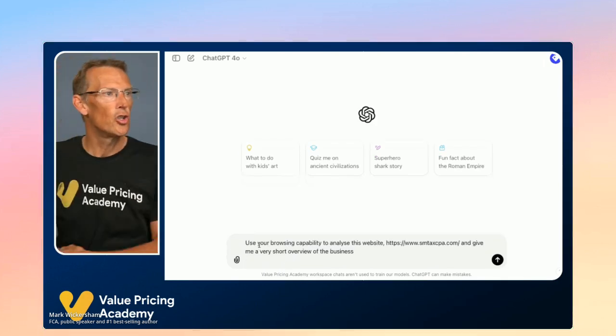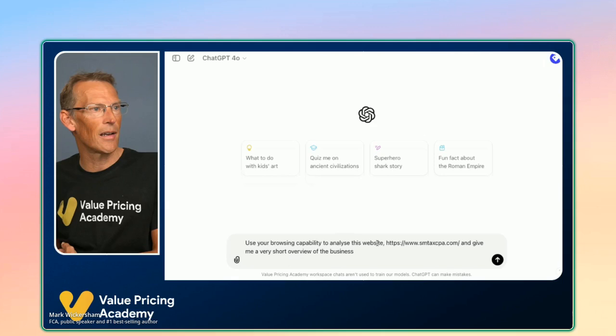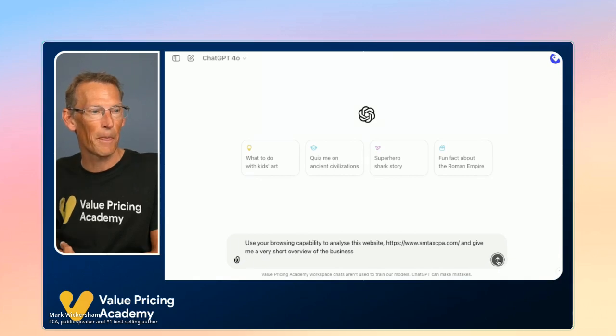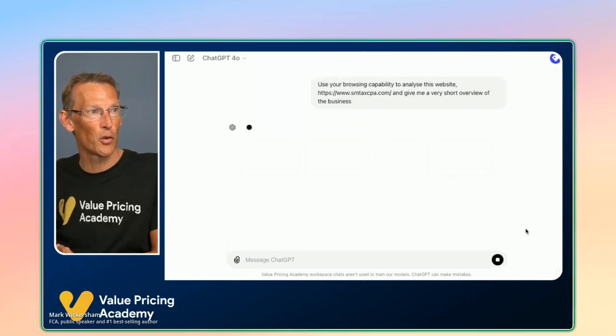It says, use your browsing capability to analyze this website and give me a very short overview of the business. And one of the things we can do with ChatGPT is it can go and search and read websites. Now, I did have a problem with this earlier. It wasn't doing it. It came up and said it can't access websites. So let me just see if it works. If it doesn't, I've got a workaround.